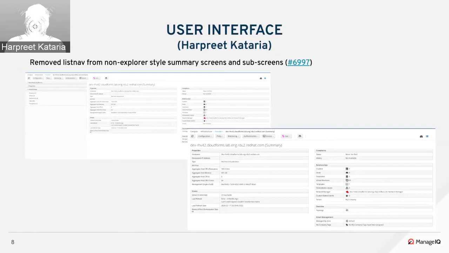So the list navbar from the left side was removed from non-explorer style summary and nested list screens. This gives us more room on the screen and removes the redundant information from the left side, since that information was already available in the boxes on the summary screen. I have before and after screenshots here to show the differences.